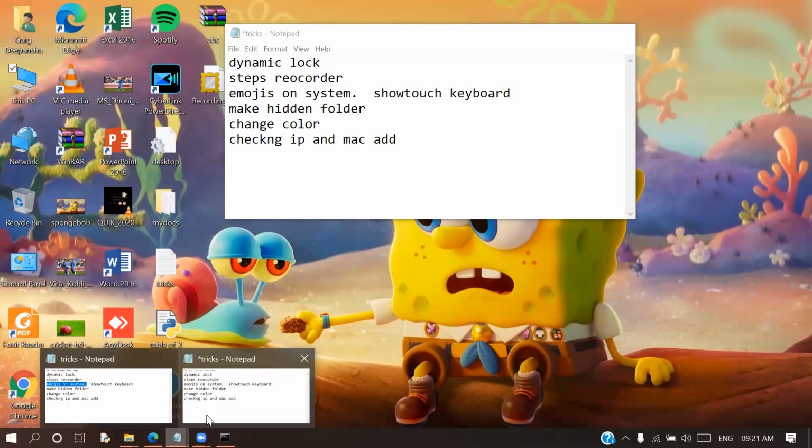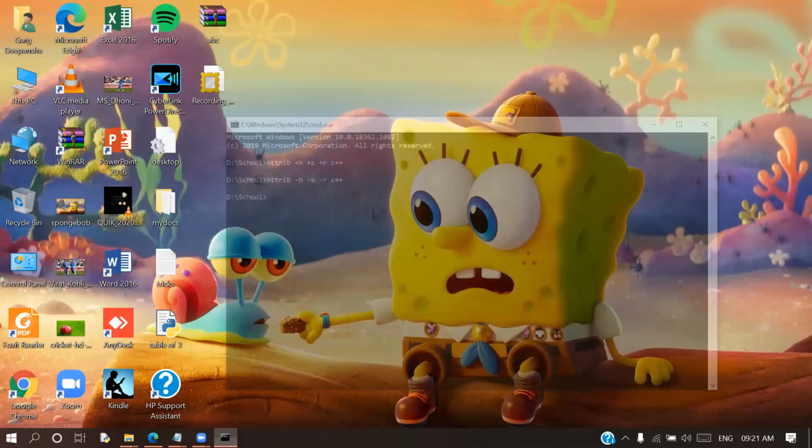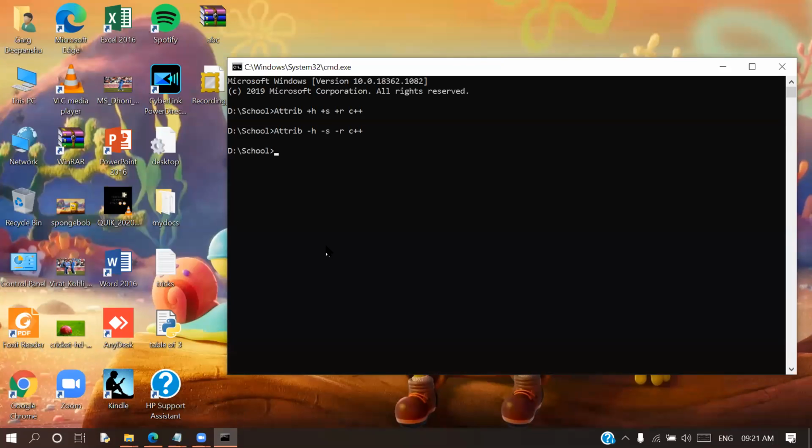a hidden folder is done. Then coming to change color. Yeah, this is for those who use the command prompt, this is for them only. Currently right now it is in white color. If you want to change the color of your command prompt text, so what you can do is you can write a command called, one second.